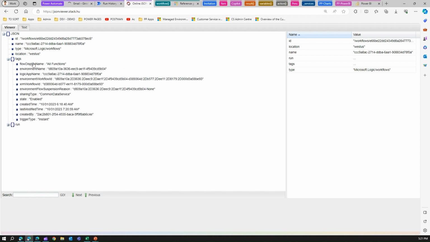If I click on tags, I can see the flow display name, which is the name of my flow. This is the environment name, or basically an environment GUID, the logic app equivalent name, the state of this flow, the sharing type, when it was created, when it was triggered, those sorts of information. And run will give you again the name of the flow, the type, and then the ID. So this is how you can extract that information.